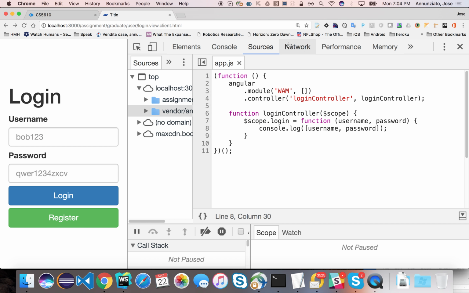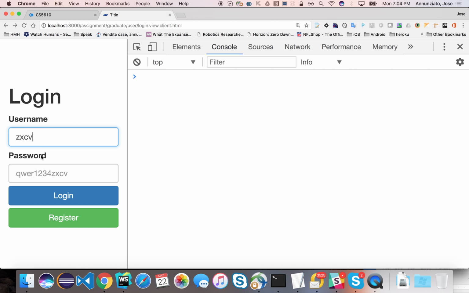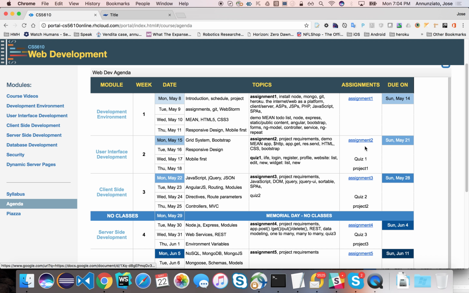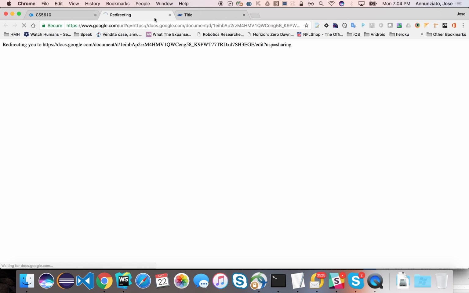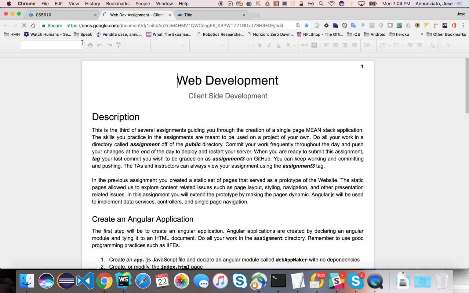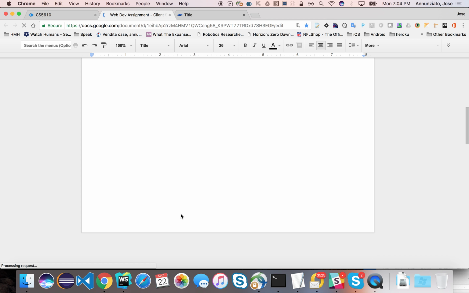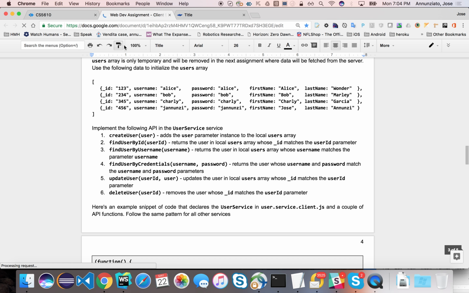Okay, so if we refresh and go to the console, if we type whatever here and click on login, notice that we are receiving that data on the controller, right? So what we'd like to be able to do is see if that user exists in some collection of users. And we did give you a collection of users to use, so let's reuse those in here. I believe we gave you a list of users.